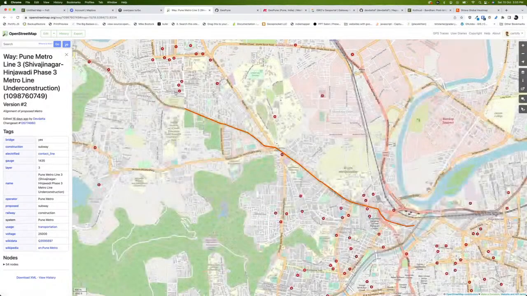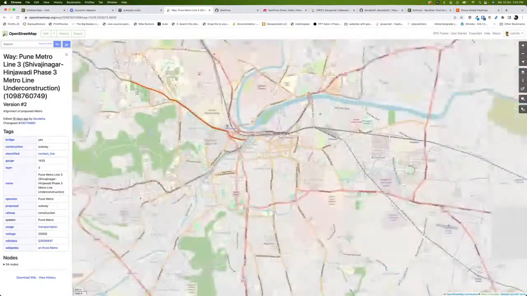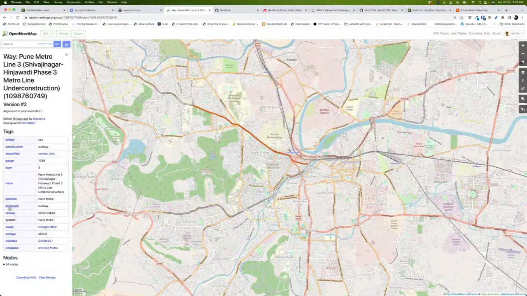So I'll choose the metro line, which is now from, say, Shivajinagar till around Baner. And I'll say that, okay, yes, now it's proposed subway over here. The railway is not yet constructed, so it's not railway subway, railway is construction. But system is Pune Metro and operator is Pune Metro.